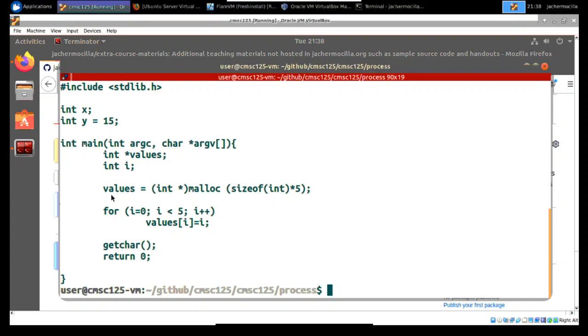Then we have values here, in which it points to the memory allocated using malloc, and then in this allocated memory area, the values are assigned to these locations, and then it accepts some input and then exits. So this is the source code.